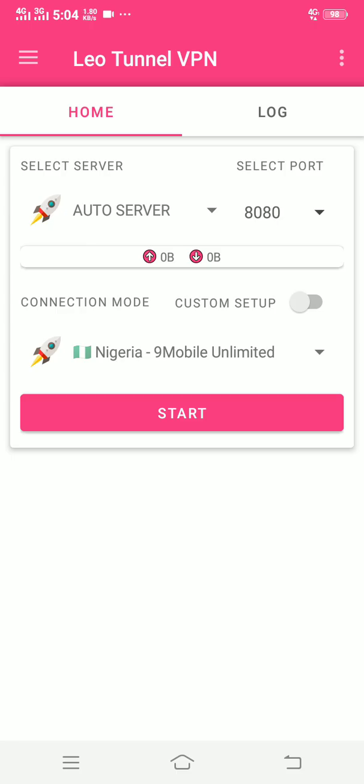Unlike every other VPN, Leo Tunnel VPN doesn't just secure and encrypt user data. Leo Tunnel VPN gives limited and unlimited free internet access to users depending on their country and ISP. As you can see, it has a very simple user interface.